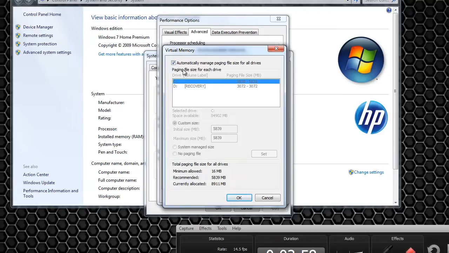The computer is going to automatically manage how much hard disk it's going to allocate towards the RAM. So you can click that and click right here on custom size, and once you do that, you will see an initial size and a maximum size. What this will let you do is dedicate an amount of megabytes you want towards your more RAM storage.